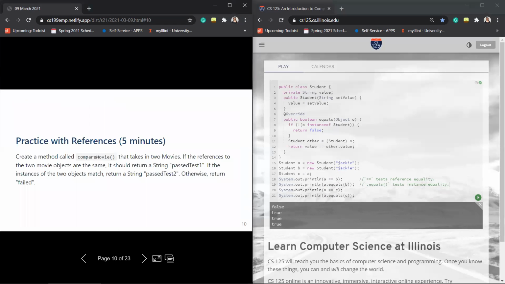So here's the first problem on this. You're going to create a method called compare movie that takes two movies. If the references for the two movie objects are the same, then just return a string called past test1. If the instances for the two objects match, then return a string called past test2. Otherwise, just return failed.